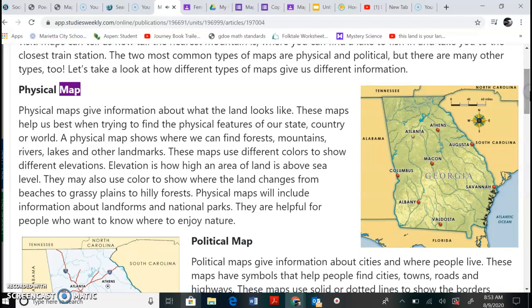Physical map. Physical maps give information about what the land looks like. These maps help us best when trying to find the physical features of our state, country, or world. A physical map shows where we can find forests, mountains, rivers, lakes, and other landmarks.